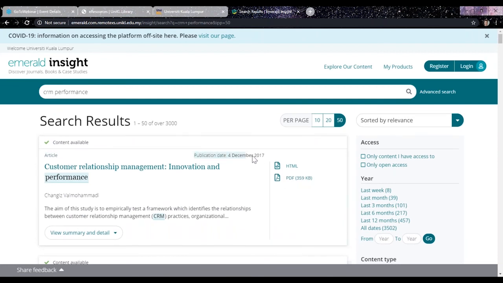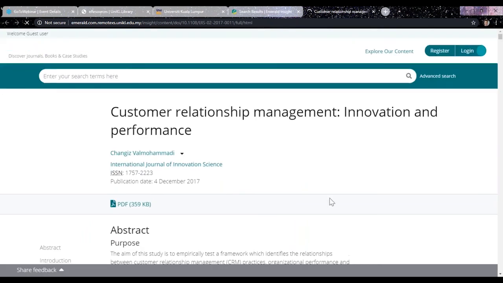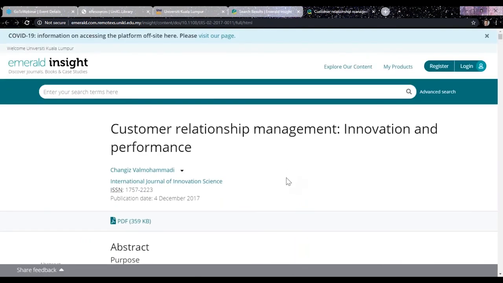And the publication date actually shows when this article was published, which is 4 December 2017. Customer relationship management, innovation, and performance. So this is the full text, and this is the author itself. If you wanted to read the full text, you can click on the title here. It will go to the full text of this particular article, Customer relationship management, innovation, and performance.